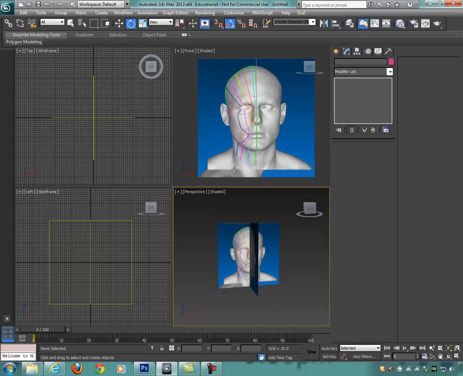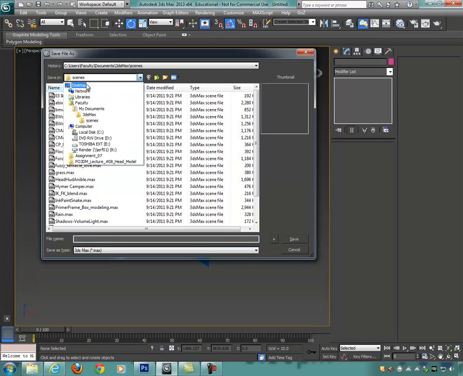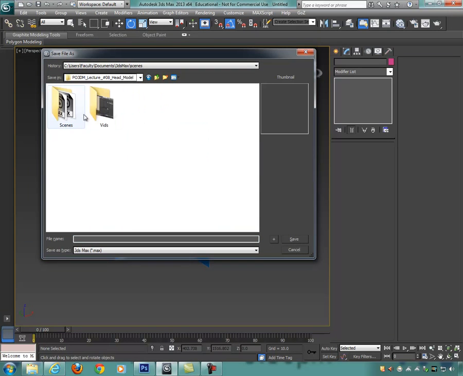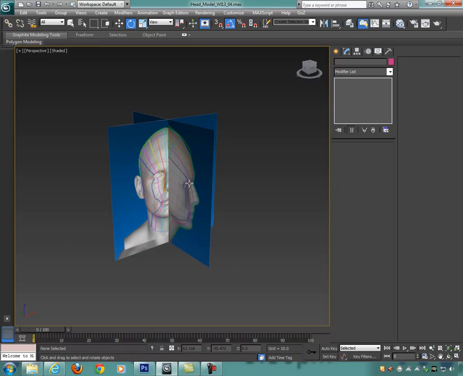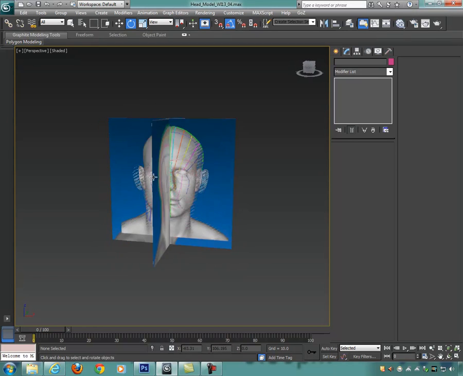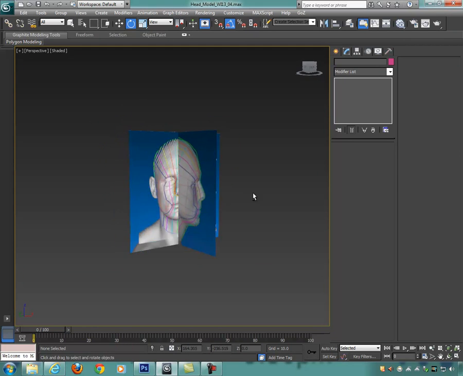That's our base mesh. This would be a good time to save the scene out. So I'm going to go ahead and do that. I'm going to do a save as. And I'm going to save it to my desktop in that same folder, scenes. And I'm going to call it head model 04, because I already did one of these earlier today. So. And there we go. So now if you guys had to crash Max and restart, you wouldn't lose everything. You'd be able to get back to where you were.